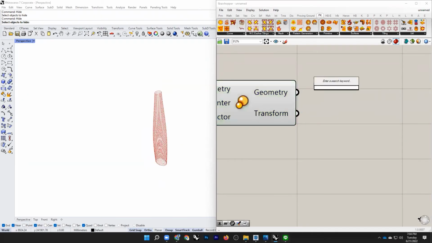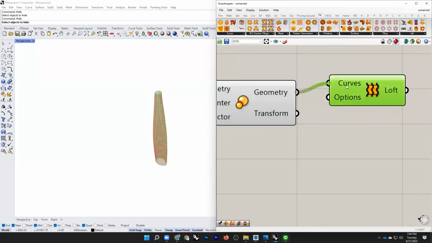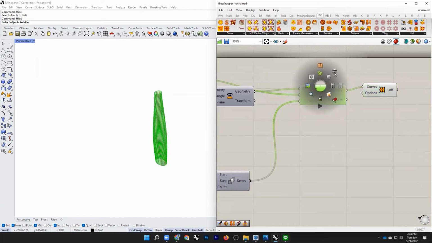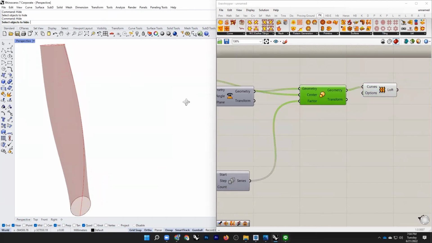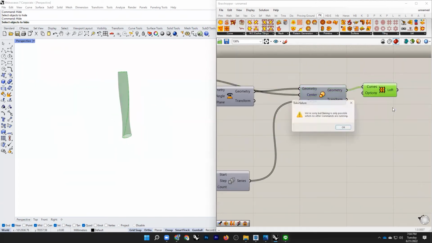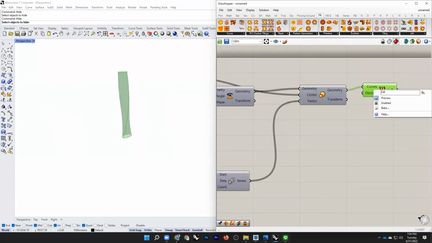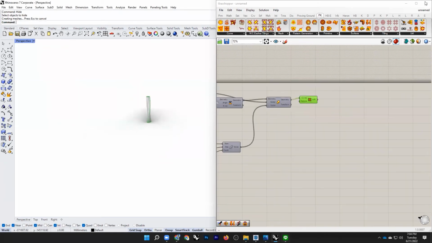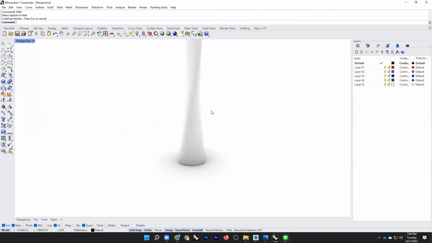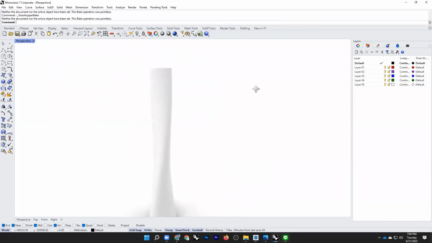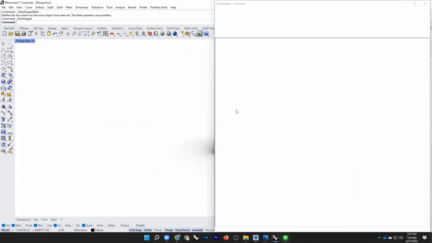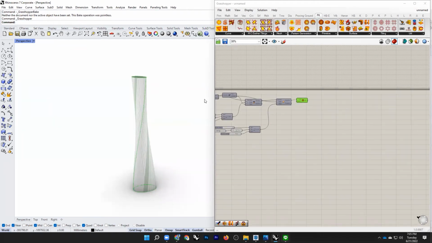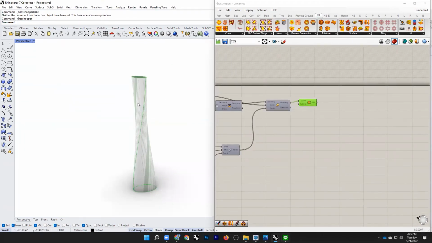So I will just loft everything. I can have this shape. So this is the shape that I wanted. So if I bake this, you can see I have this twisted geometry very quickly. Okay. It's not just this I can do with Rhino and Grasshopper. I can do a lot of other things as well.